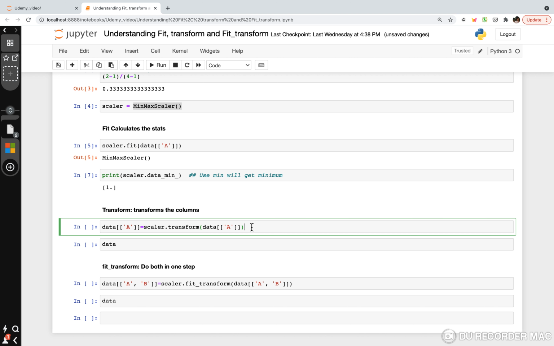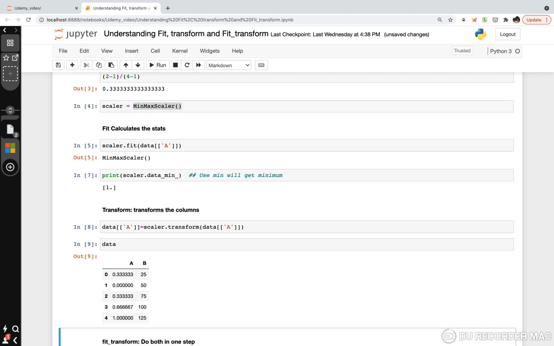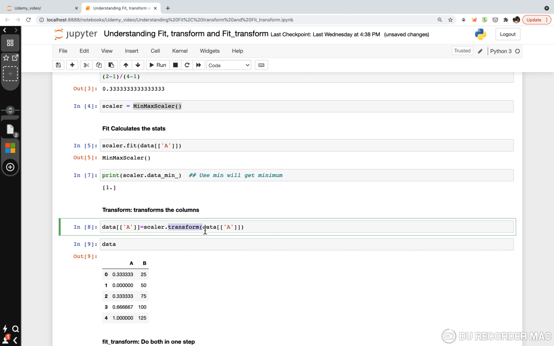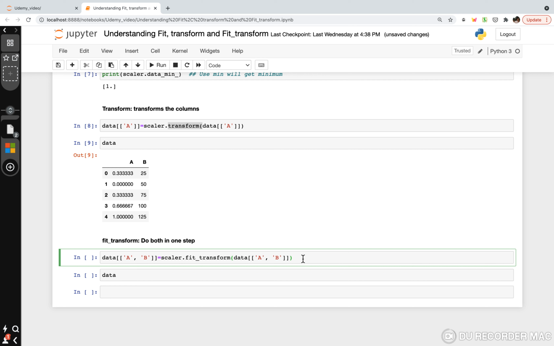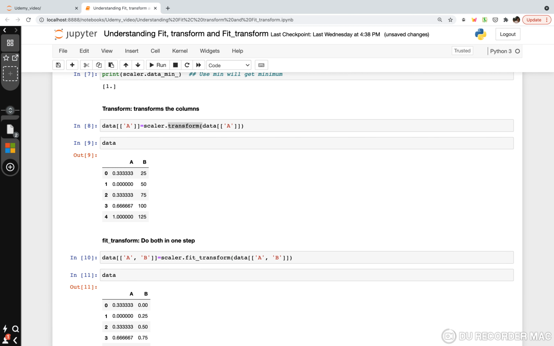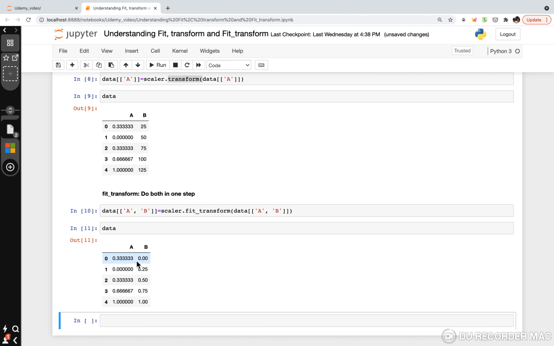If you can see here, I have done the transform on data column A, scaler.transform. And now you can see 0.33, 0.00, 0.33. So every value has been generated according to the formula. fit_transform does both things simultaneously. It will calculate the minimum and maximum values, and then it will transform your columns. If you can see here, for both columns, it has generated the scaled values.